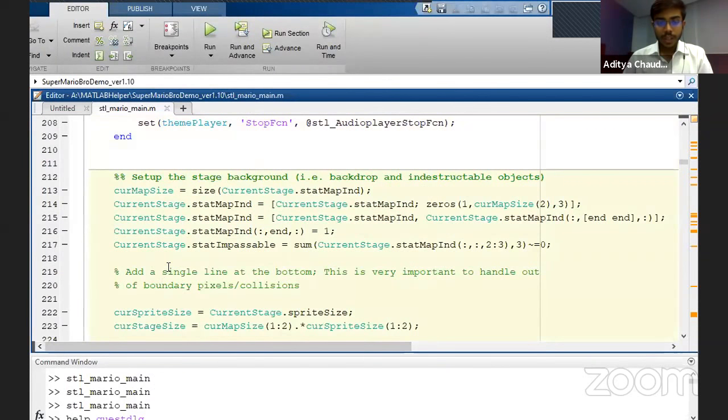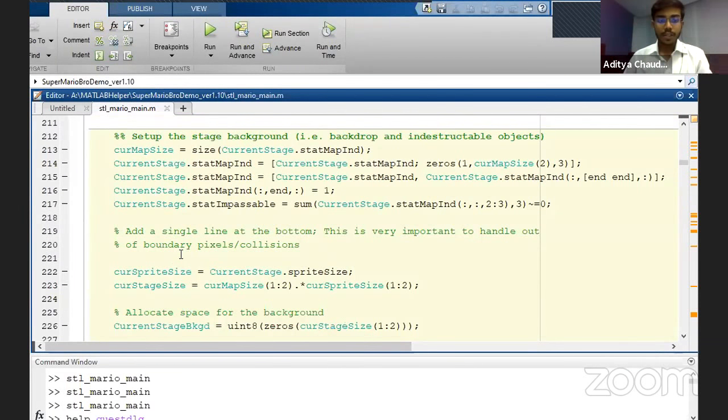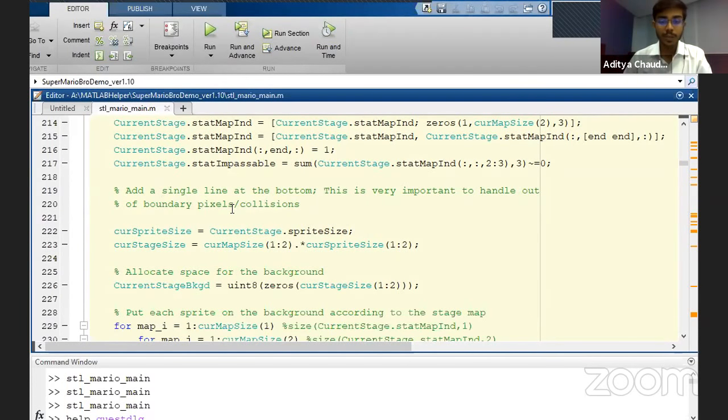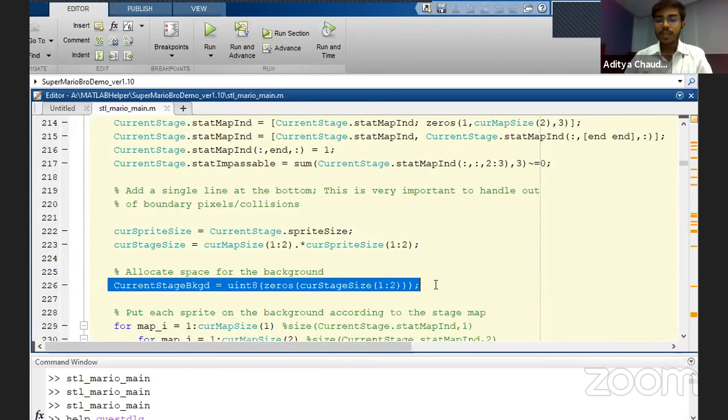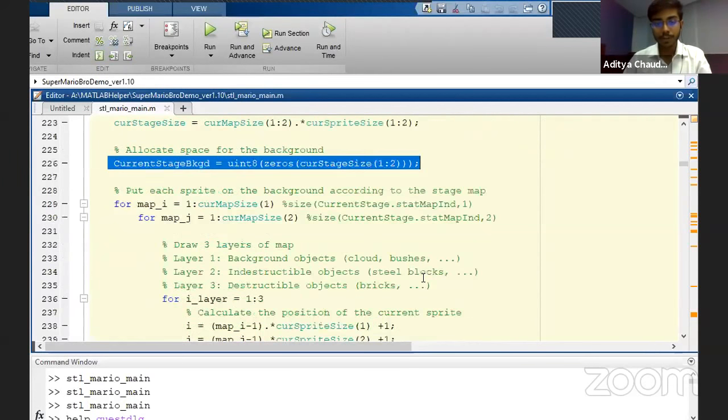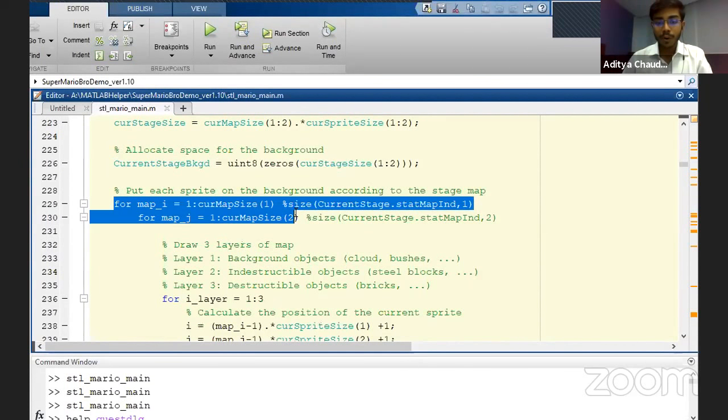In the next part, we are going to add a single line at the bottom. This is very important to handle output. We'll also be printing the current frame rate at which we are actually playing this game. Then we'll allocate space for the background units as well. You can see we have allotted the background space for all the graphics. And we go for current mapping.